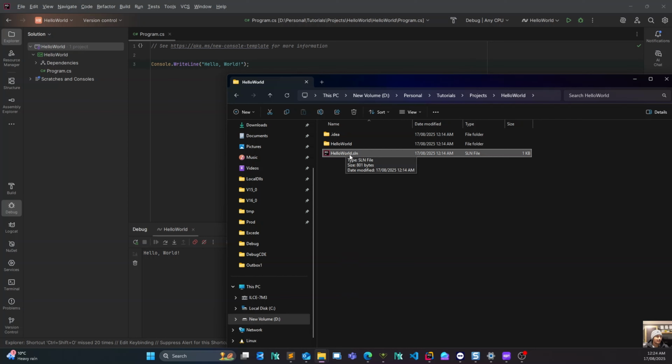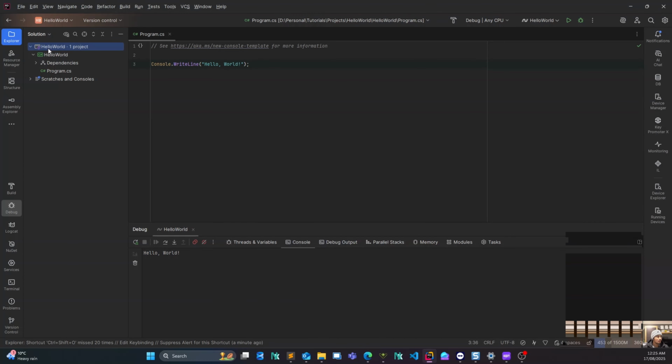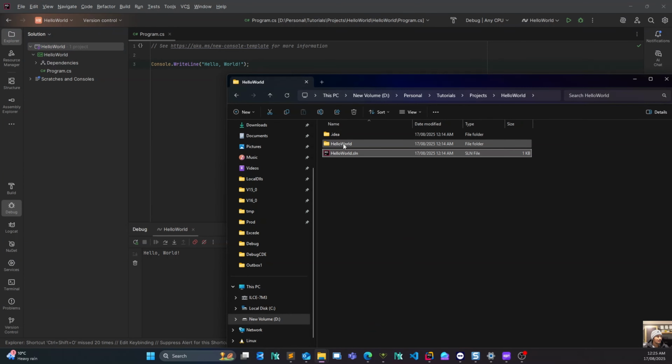This .sln file, hello world.sln. .sln is called a solution, and if you double click on a solution, then you will see a structure like this. At the moment, this .sln is displayed on the root here. Let's go back to this, and then inside the solution there's another folder called hello world.